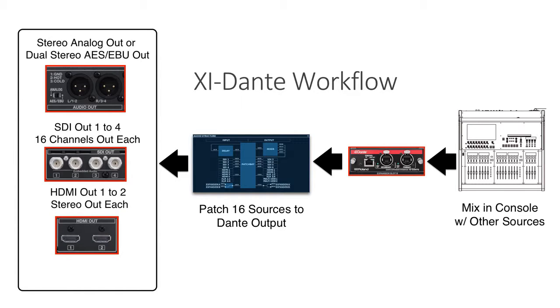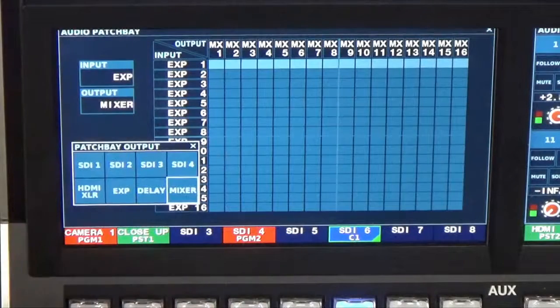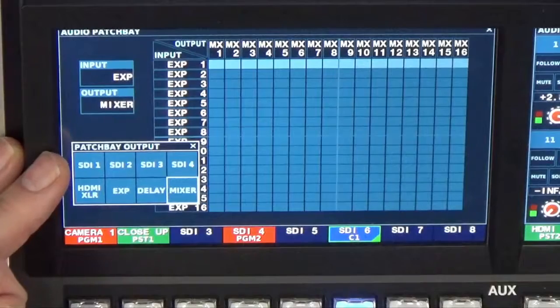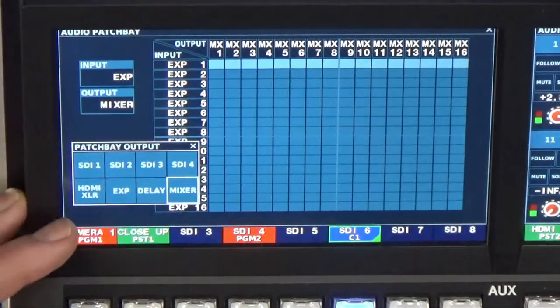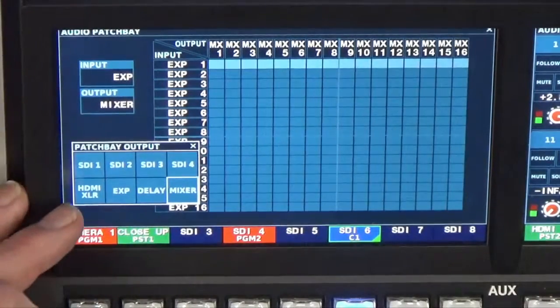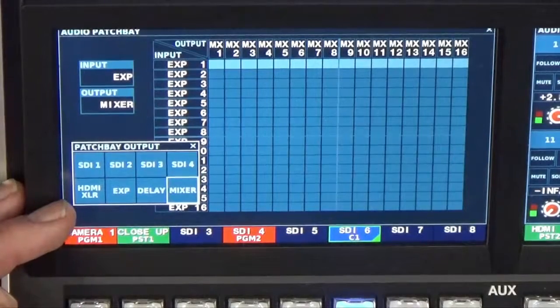Here's a great example of the Xi Dante workflow coming from an external Dante source like a mixing console into the Xi Dante card, using the patch bay to then output the 16 sources to either AES EBU out or SDI outs 1 through 4, or you can even go to the HDMI 1 and 2 out as stereo channels. On the outputs, I can patch and embed audio back into one of the SDI outputs, XLR, HDMI ports in the back, or through the expansion cards, and in this case, I can send the mixed audio back to another Dante device.